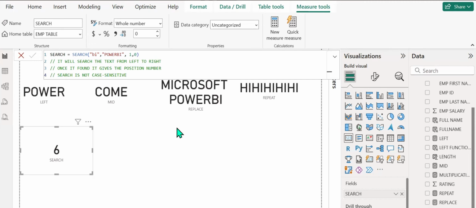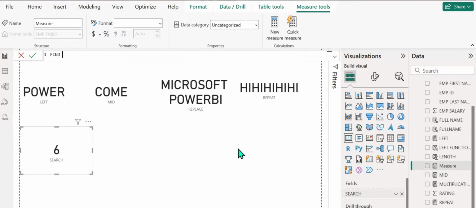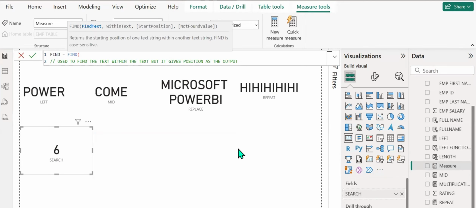The next function is FIND. Let us see what is the difference between search and find. Both of them are the same, but we have one small difference. Find is also used to find the text within the text, but it gives the position as the output. Let me write find the text.